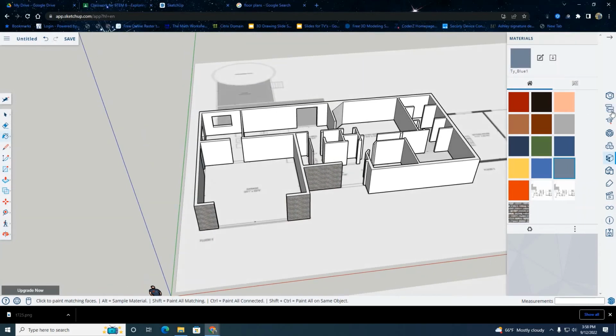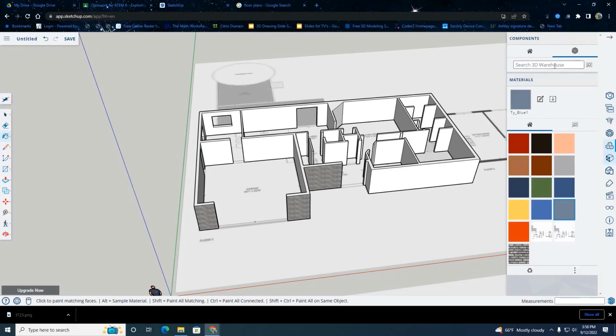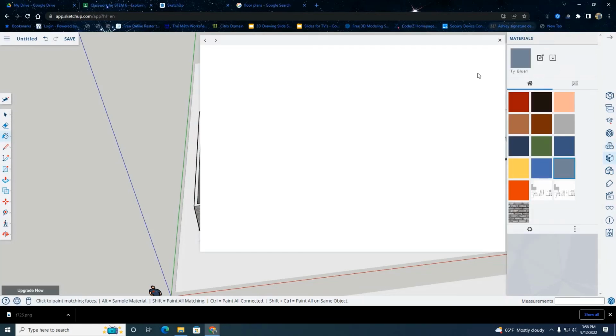it's time to have some fun and get into the 3D warehouse. So that's right here, the components, and you can just search the 3D warehouse for, let's just do like a car.